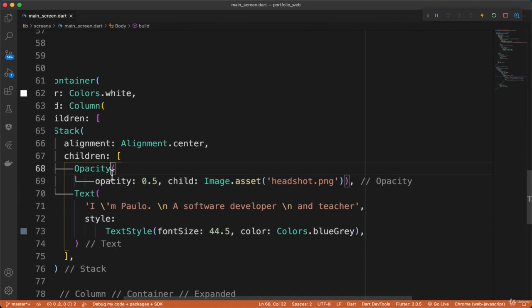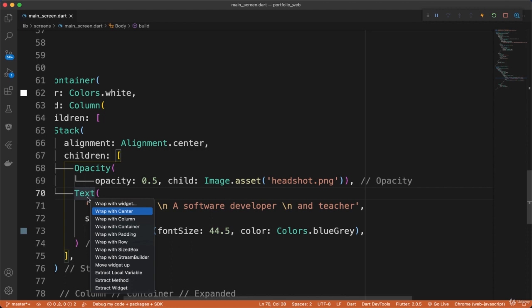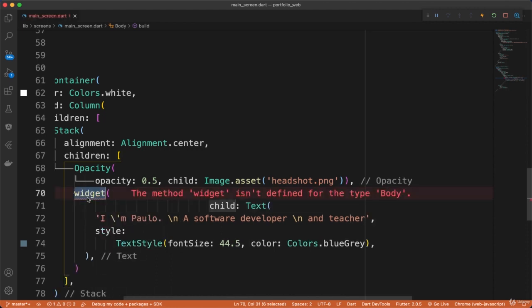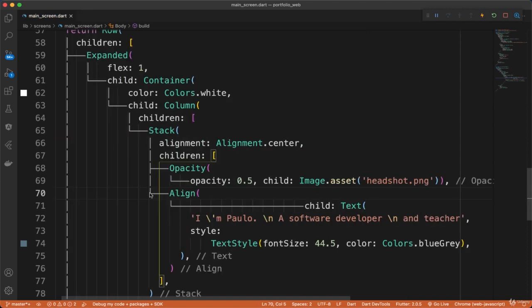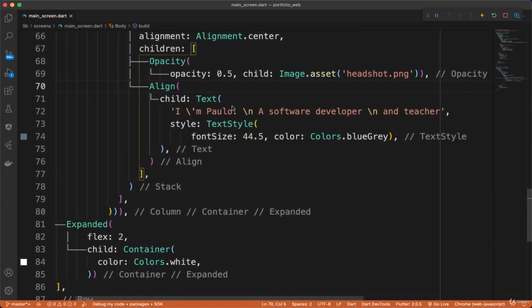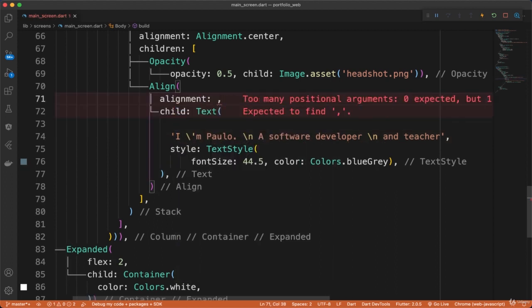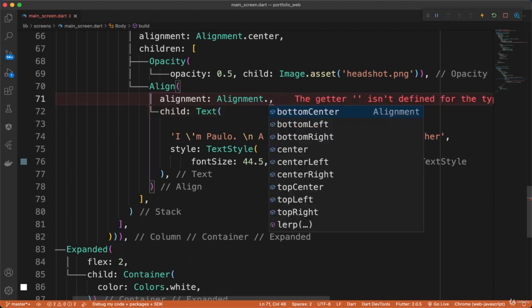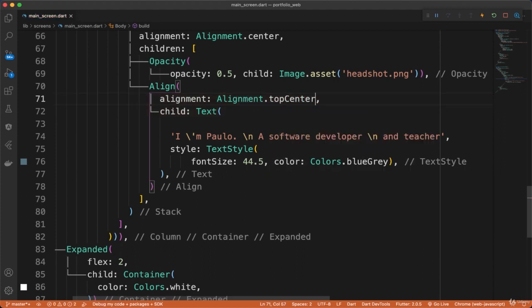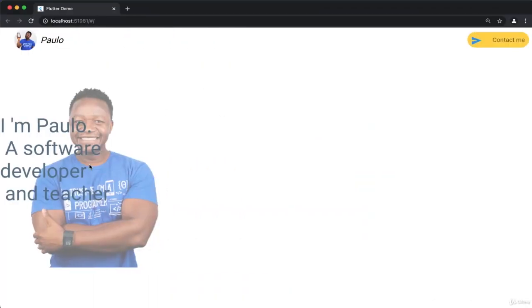Okay, so very simply, I can click on text and then command period, and then I'm going to wrap this inside of a new widget called align, like this. Okay, hit enter, and let's save that. Of course, it formats everything for us. And what I want to do is to pass the alignment property. Oops, not in there. It has to be outside of a child, of course. Say alignment. I'm going to use alignment dot. I want this to be top center like this. So save this. Nothing really changed so far, but we'll get there.